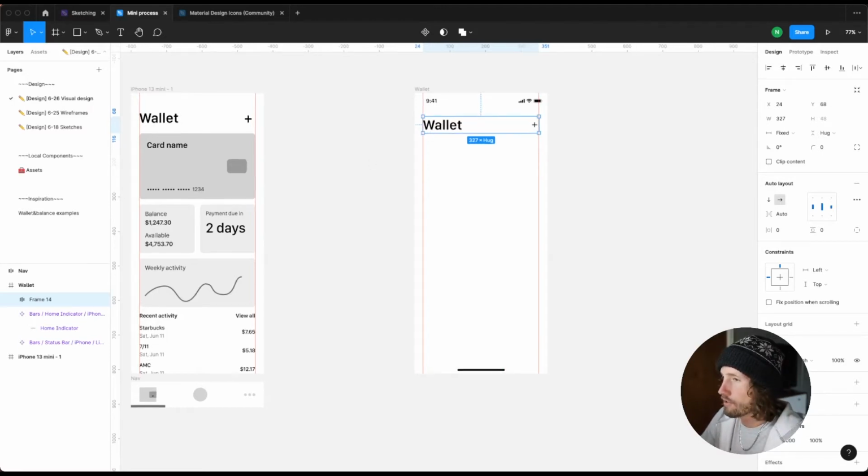So with this, we've turned it into an auto layout. It's frame 14. We're just going to call this header. It's nice to name layers. People don't always do it, but it can be really helpful. And if you like getting super granular with details, I highly recommend it. So here we have header, and next we're going to create this credit card.